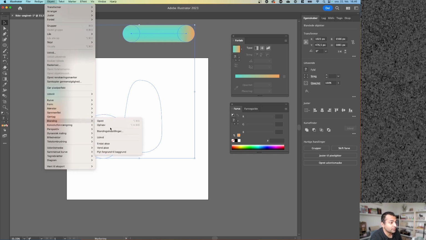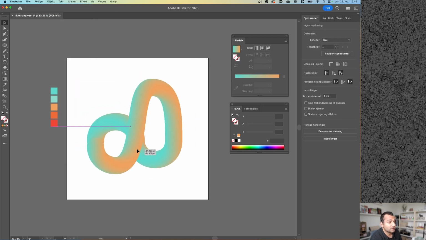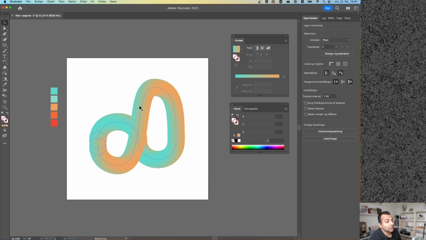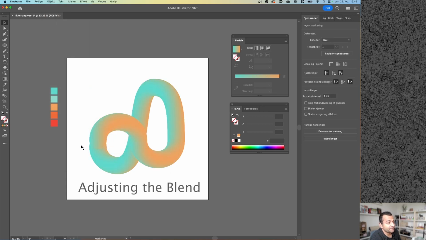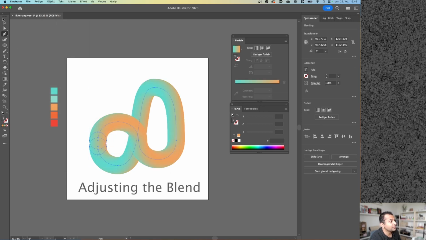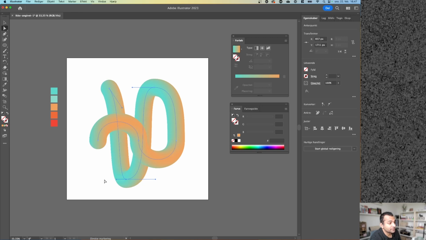Then we're going to select the curve and select my blend here, go into Object, Blend, and then Replace Spine, and then you have this instead. And suddenly it's a lot more interesting. I can also say, well, actually I want to reverse the way that it blends around. I can do that by choosing Blend again and Reverse Spine, and then I have this. The good thing about having them separated is that I can select my curve and then edit it along the way, and that just makes it a lot more interesting to be able to do that.